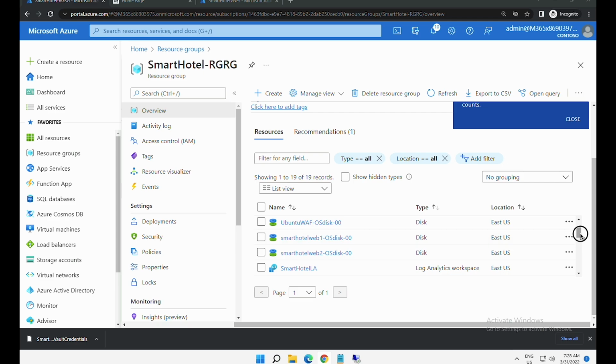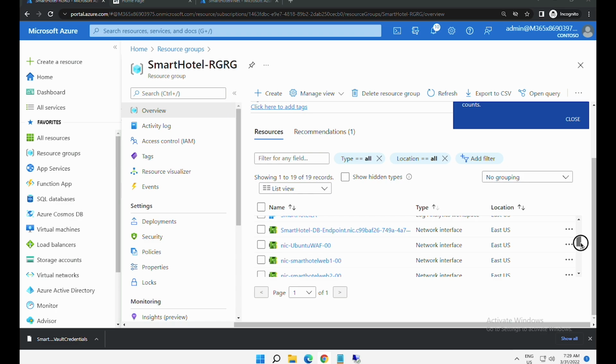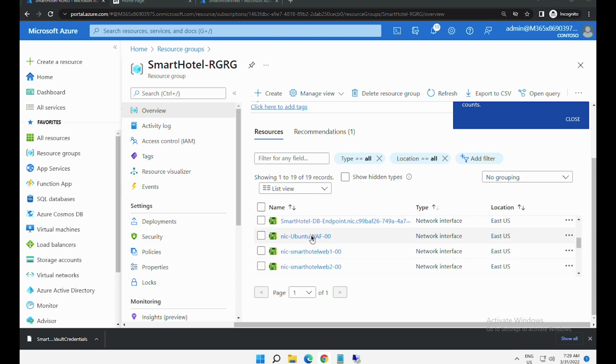And if you want to find the network interface, because we have created static IP for all 3, you can see the network interface for all of these 3 virtual machines also moved as well, or created rather. All right, so we completed the migration of the server.